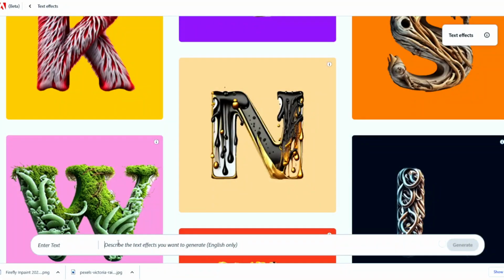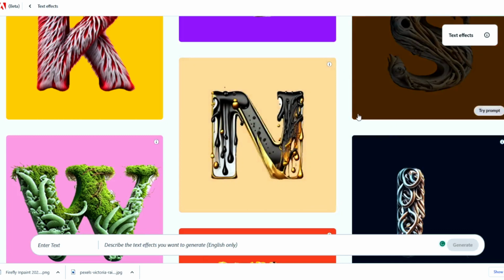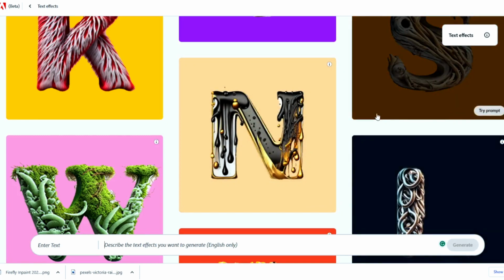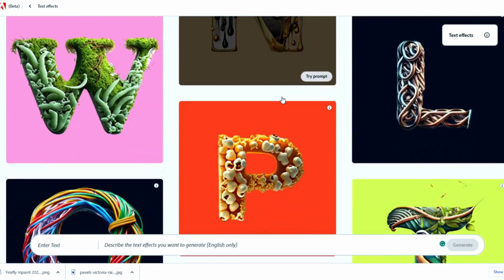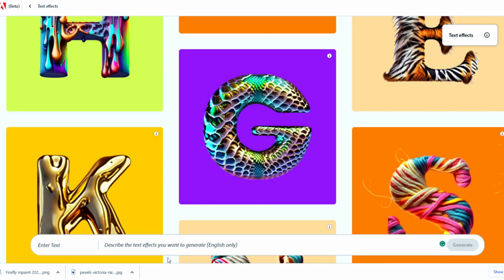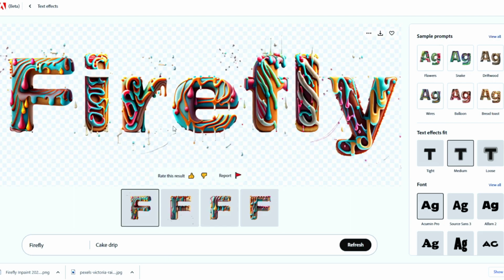Now let's try text effects. You can choose your text effect from these generated samples by just clicking one of the templates. So let's try our prompt. Let's write a drip cake, for example. If you're having a celebration theme or something, you write a prompt according to whatever you want. Now you click generate, and there you go.